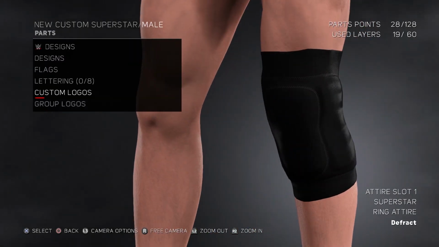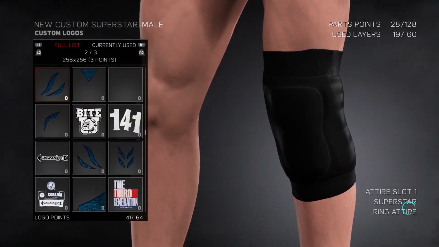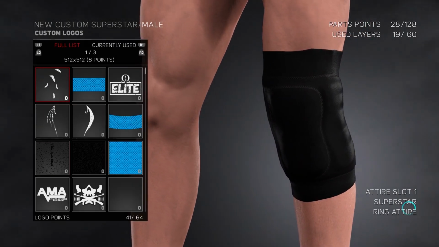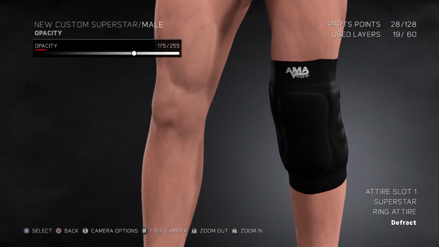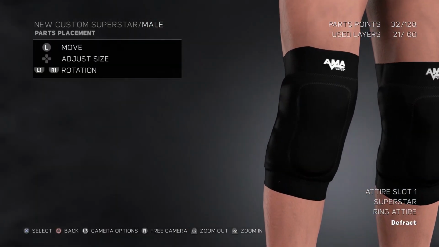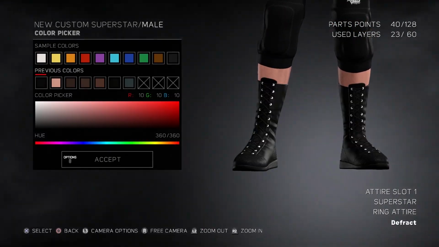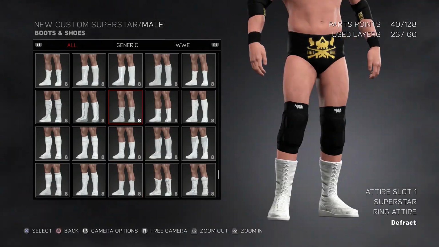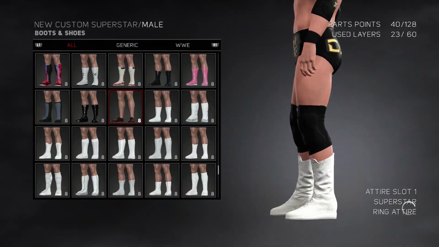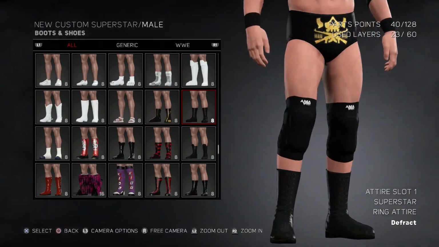Onto the knee pads, and again just blending in the textures. So we've got the AMA logo which goes on there, and just fade it out a little bit by reducing the opacity, and it just looks a little bit more natural in game. Went through a couple of boot options and found some I was happy with, and it was on to the entrance attire, and Adam Cole is pretty much done.